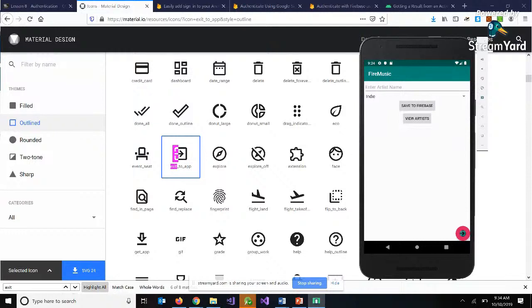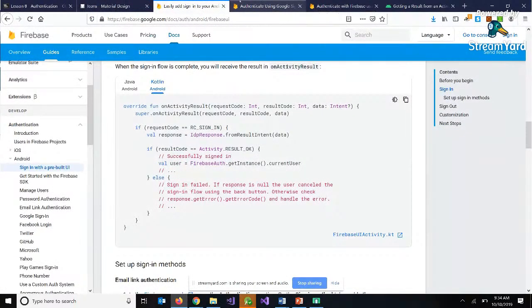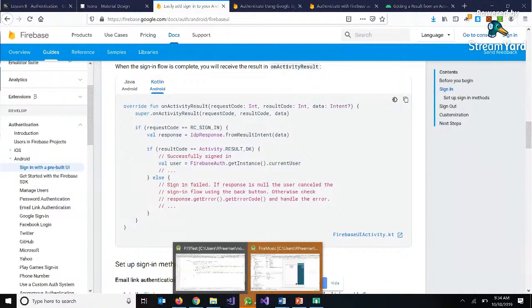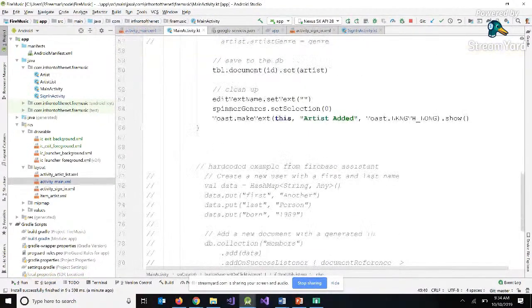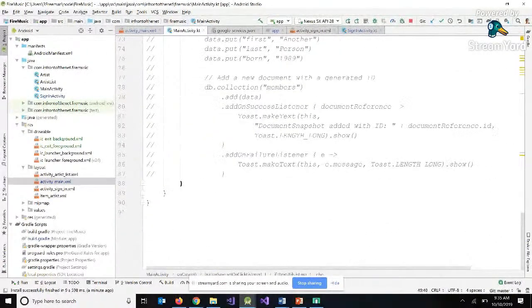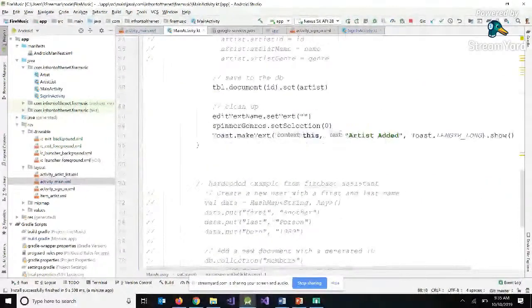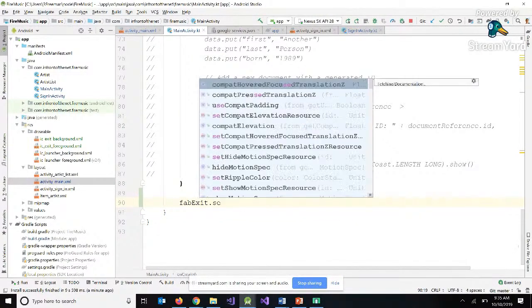So what we want to do is we want to have the users log in. We want to let the user sign out. And then we want to take them back to our sign-in activity. So this is easy enough to do. We'll play around with the UI of it in a bit. So now on our main activity, down after our button save, just want to make sure I'm doing it. So we can set an on-click listener for our floating action button.